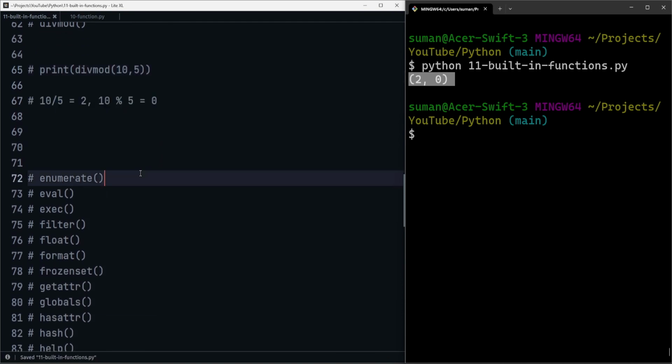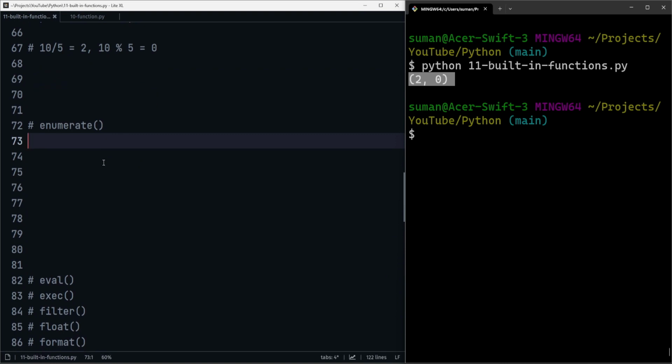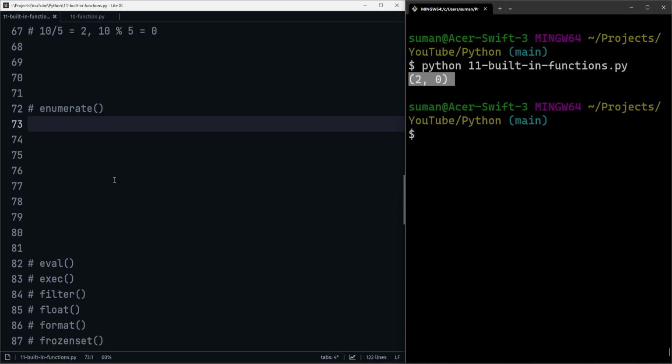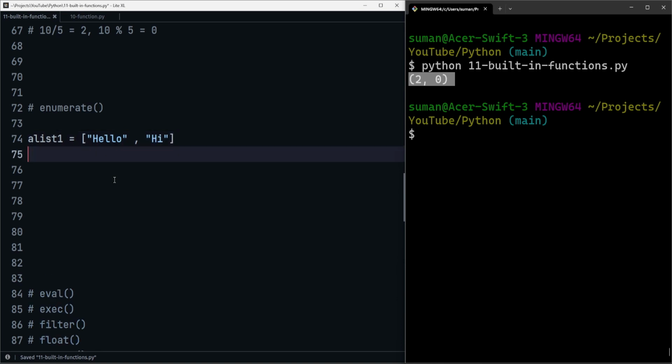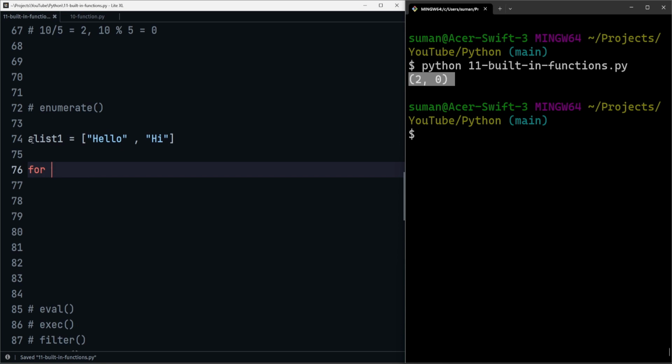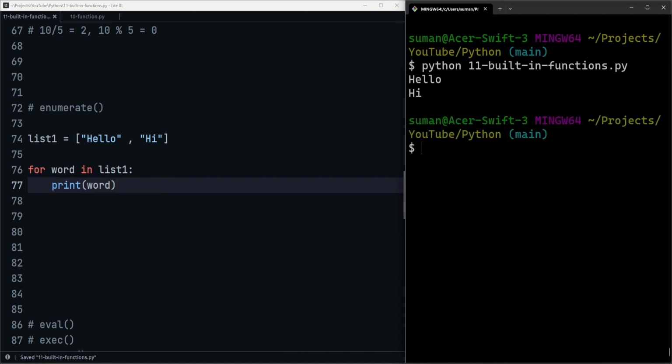Now let's come to enumerate. We have learned about enumerate when we were learning about lists. What enumerate does is it gives you the value from a list and also the index when you are in a for loop or want to loop over them. How you can use it is, suppose we have a list, list1 equals hello, hi. Now let's run a for loop: for word in list1, print word. If you run this, you'll get only the elements of it.